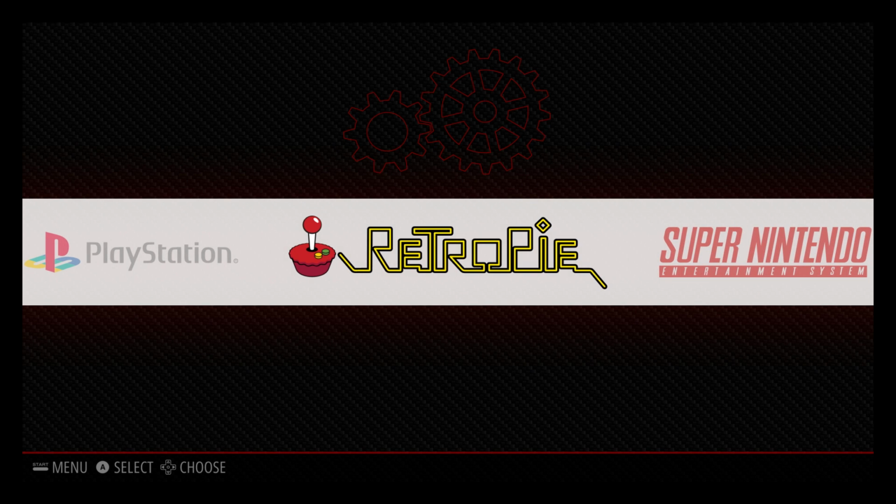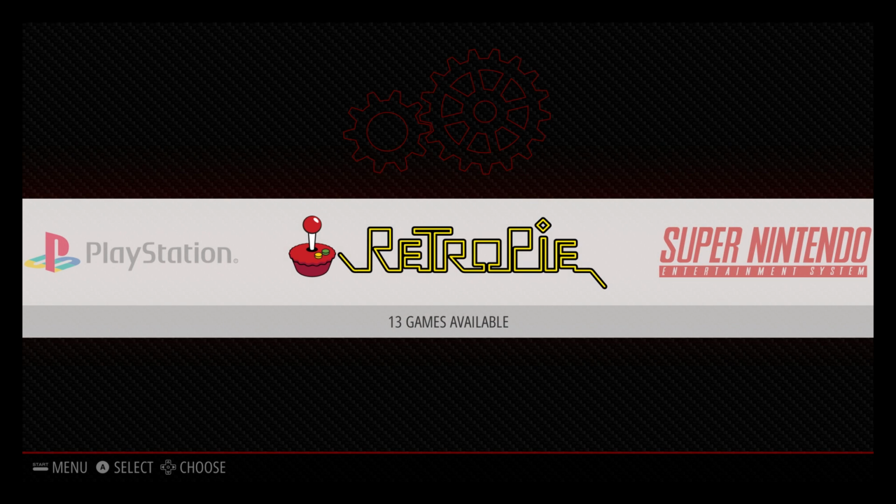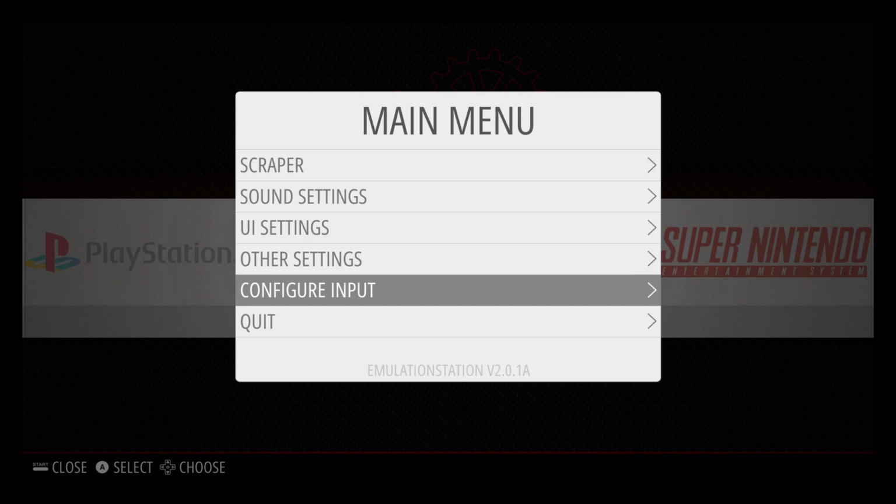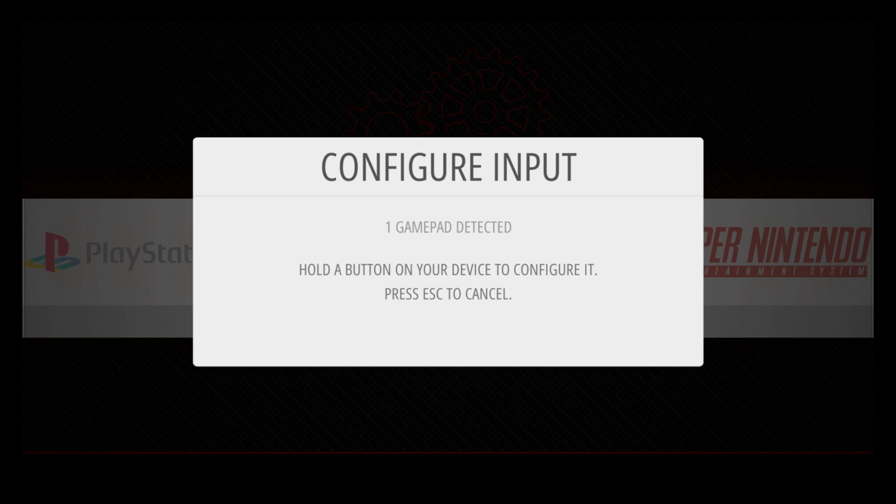Here I have my PS3 controller plugged into my Raspberry Pi and I've been using it for the past two videos. What I want to do is press start on my controller, scroll down to configure input, and set up my keyboard as a controller. This is to navigate the menu to install the PS3 controller driver, and then we'll need to come back out, go back to this menu, and set up our PS3 controller. It might sound complicated, but it's very easy.